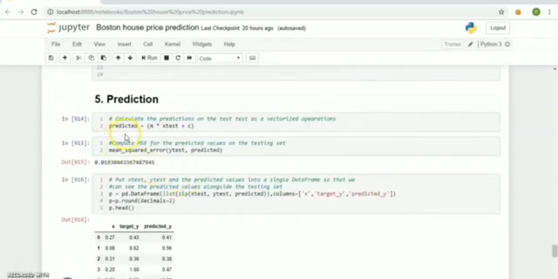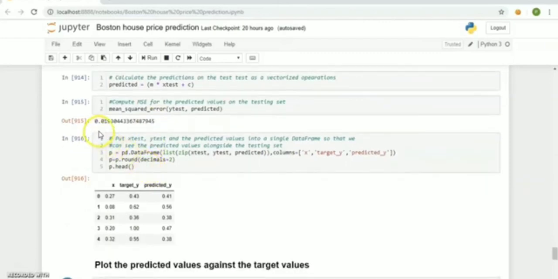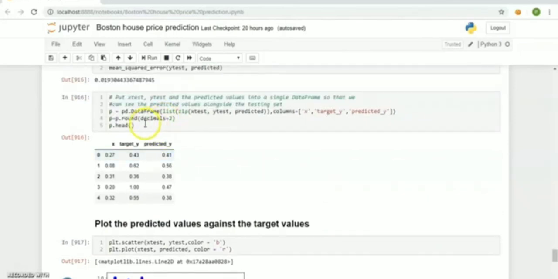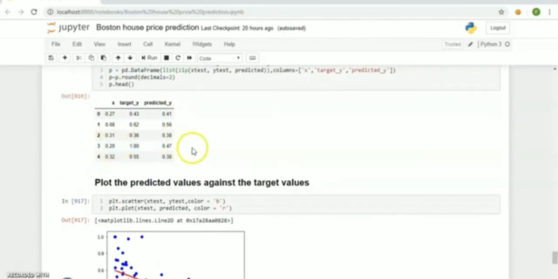So yes, now we will calculate the mean square error. The error will tell us the difference between the actual value and the predicted value. So it is showing that 0.019 is the error between the y test and predicted data. And yes, we will get a data frame of x test, y test, predicted, so we can see them in a single table and compare those. And this is the data.